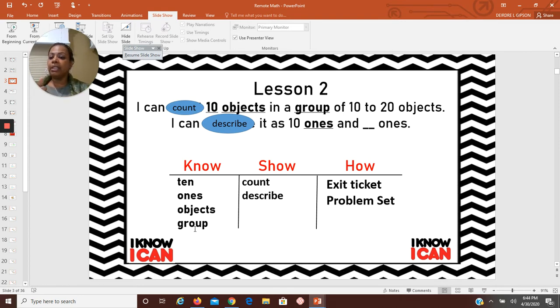Let's look at some straws, some objects that I have here. You can use any object at home. You can use beans or cans, anything you would like. Let's see how many we have, but we're going to count them in a group of 10. So these are 1, 2, 3, 4, 5, 6, 7, 8, 9, 10. So this is a group of 10. This is 10 ones and some more. How many do you see? 3. And this is 10 and 3.